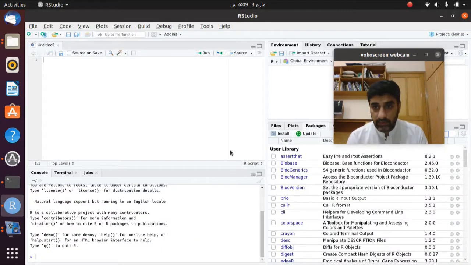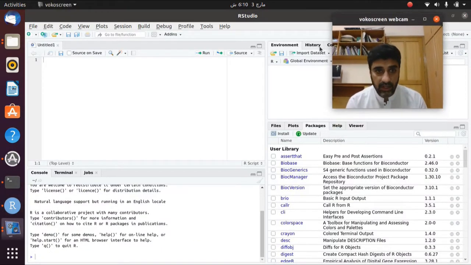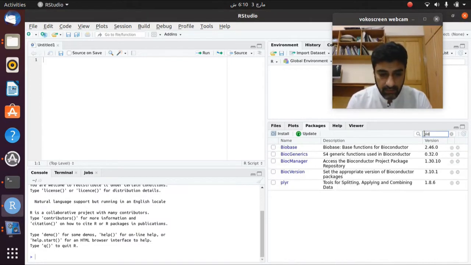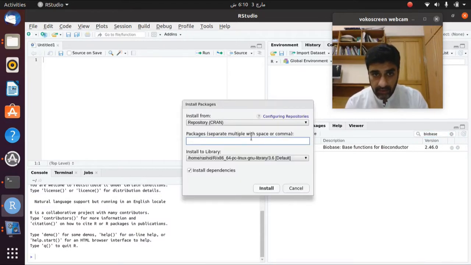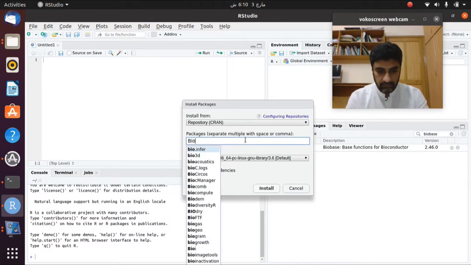So this is the R, as we have already shown you its interface. The 3 packages are required. One is Biobase. This is already installed, but if you don't have this package, you can install it from here, and you can just write Biobase.